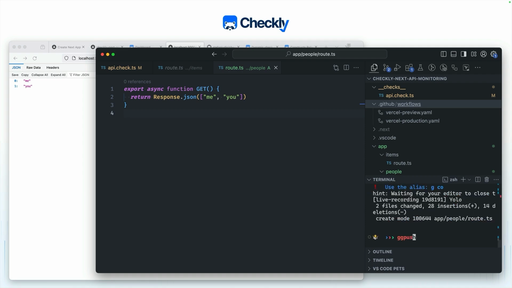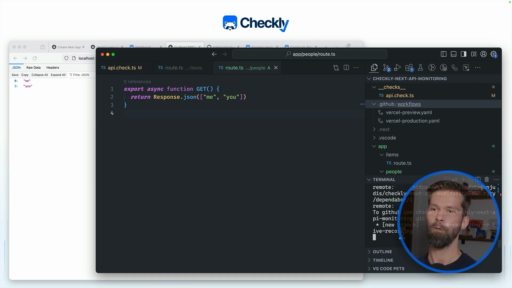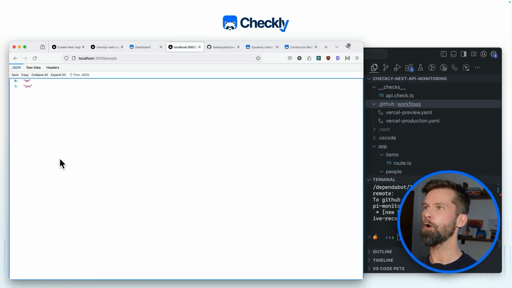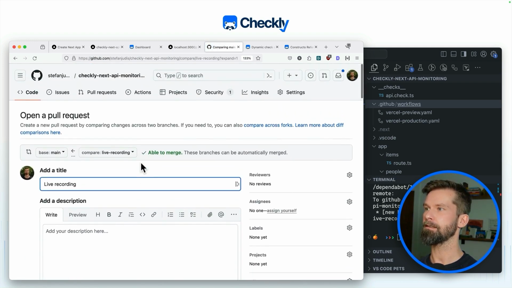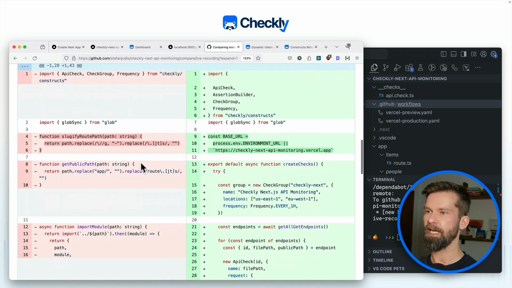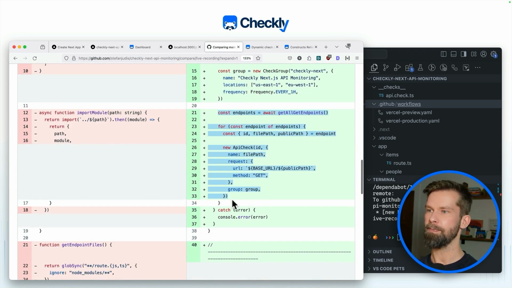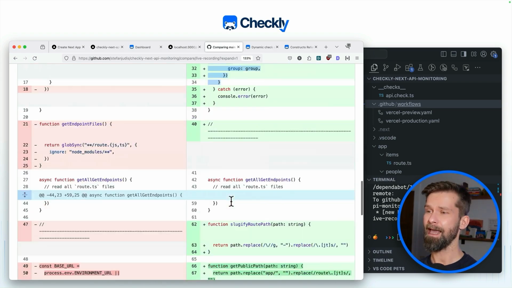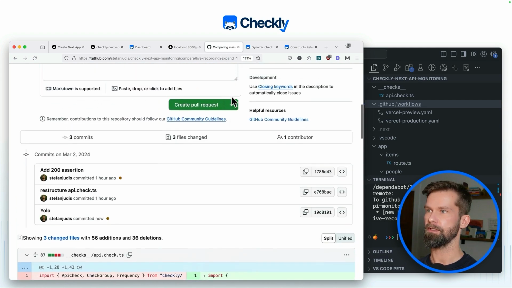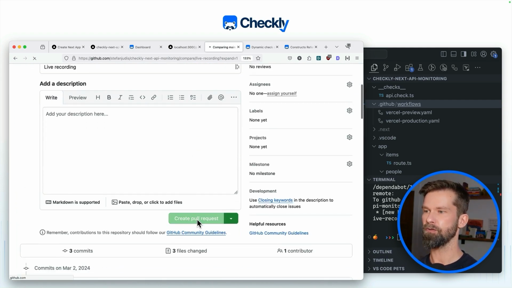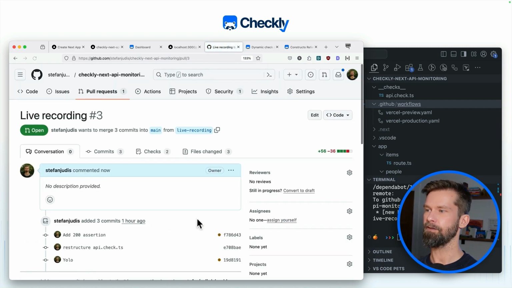And when we now push this new branch to GitHub, we should be able to open up a new pull request. Here we go. Here we have the live recording branch. We want to make now a pull request. Let's do this. Here we have the changes. Here we made our API check generation dynamic. And here we added our new response JSON. So I think this looks good to go. And let's create this new pull request.